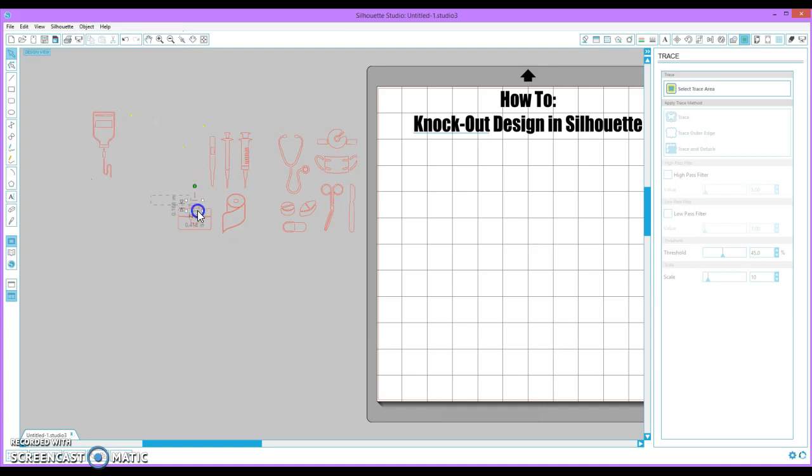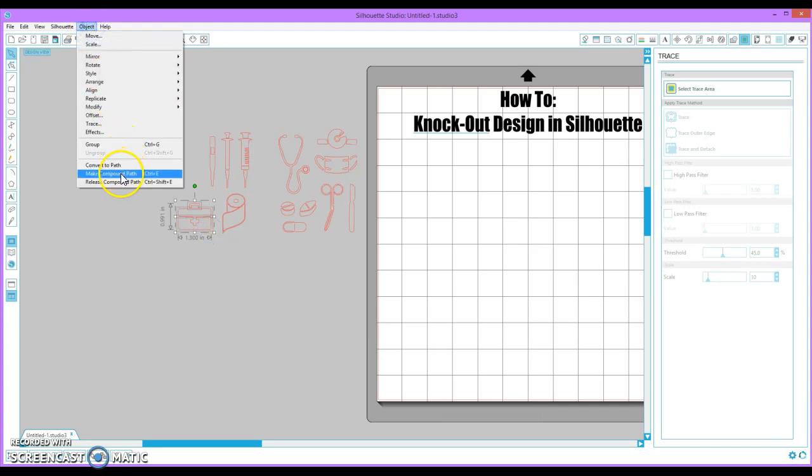I'm going to do the same thing for this medical bag. Make it a compound path, or you can hit Control E, and that's what I'm going to be doing from now on, just to make it faster.